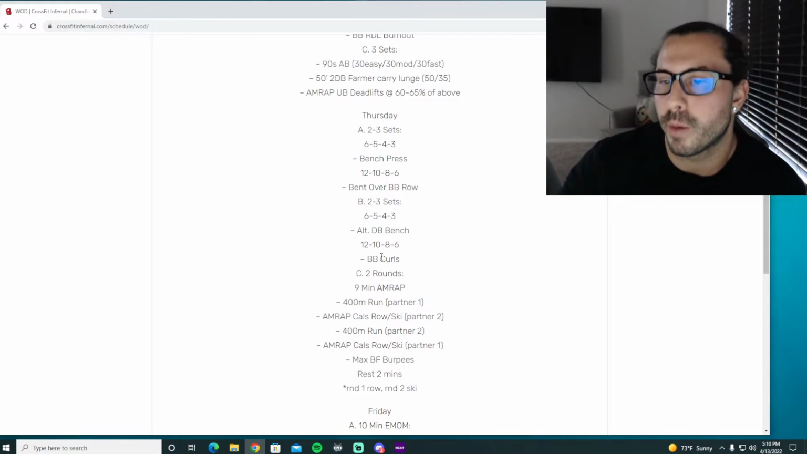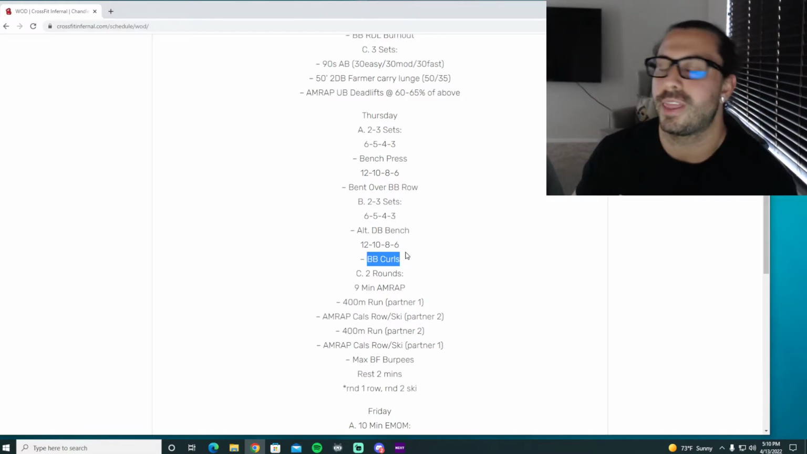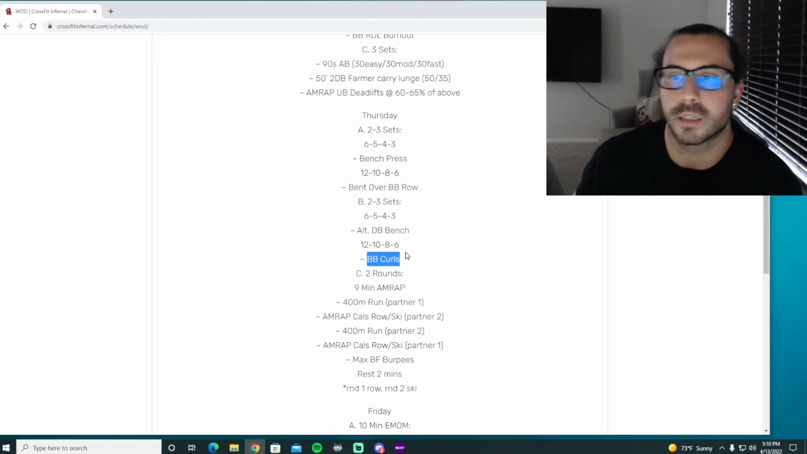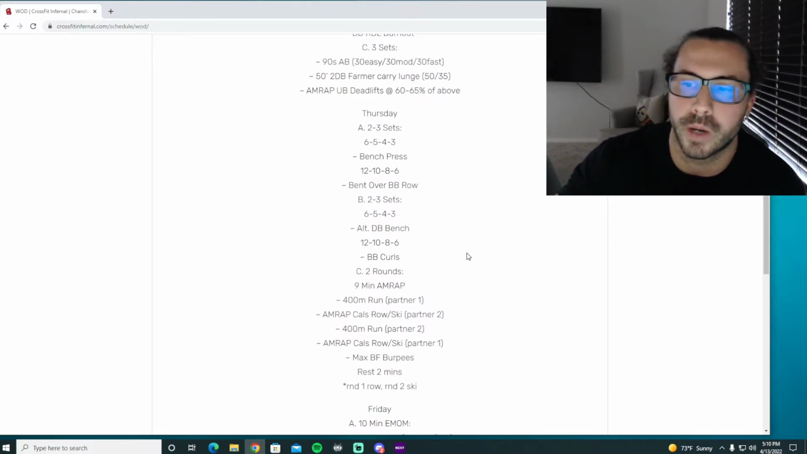And then we got beautiful barbell curls. I know everybody's going to be super excited about that. Just 12, 10, 8, 6 to match the bent over row. Obviously lighter than the bent over row weight, but again, unbroken here.